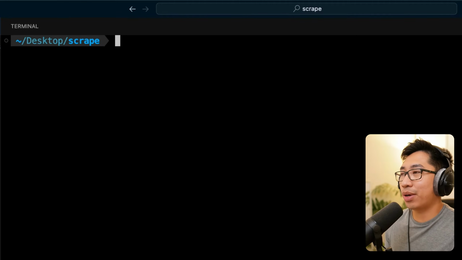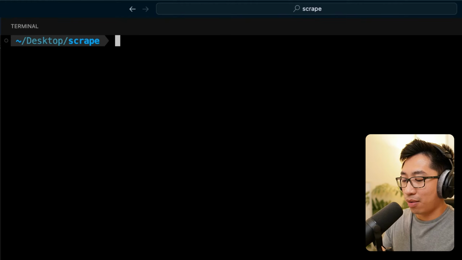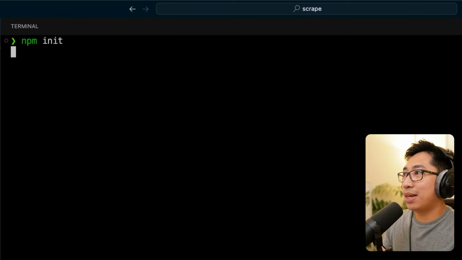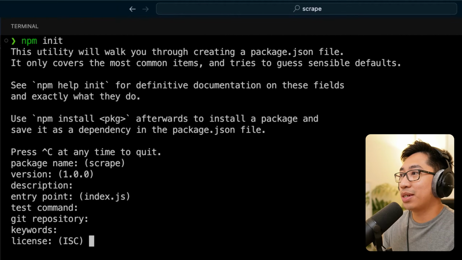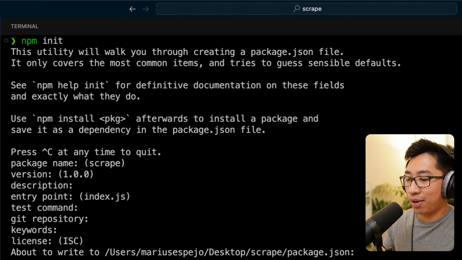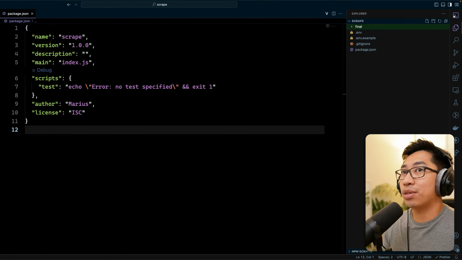In a terminal, I recommend creating a new directory. For example, you can do mkdir scrape. Once you're in there, you can do npm init and it's going to ask you a couple questions. You can just hit enter in every single one of these, and that should generate us a very basic package.json. Okay, so you should have a package.json that looks like this.